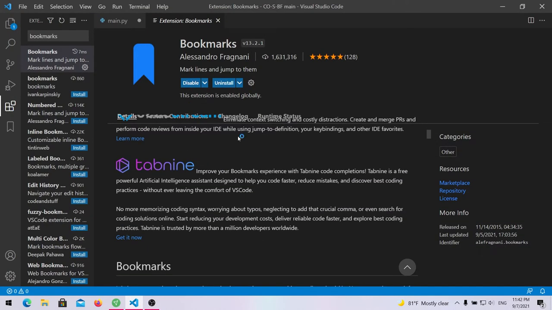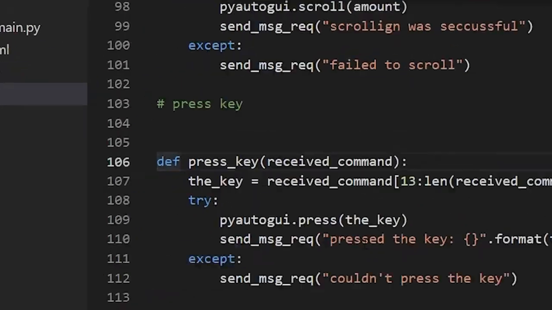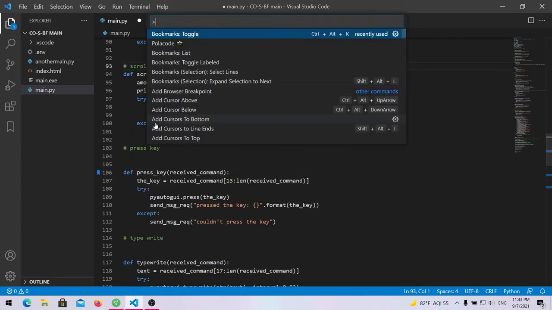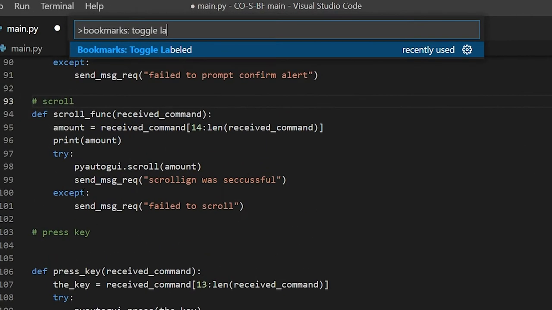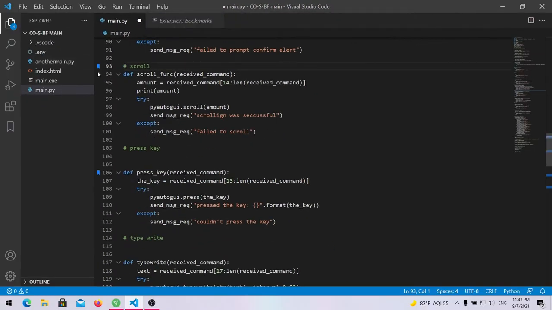When your project gets bigger and there are thousands of lines of code, something like a bookmark might be so useful. Just install the bookmark extension, and to use it, again Ctrl+Shift+P and type bookmarks toggle. You can also add bookmarks with labels by typing bookmarks toggle labeled and writing a label for it. To see your bookmarks, you can easily navigate to the bookmark tab and see all of your bookmarks.